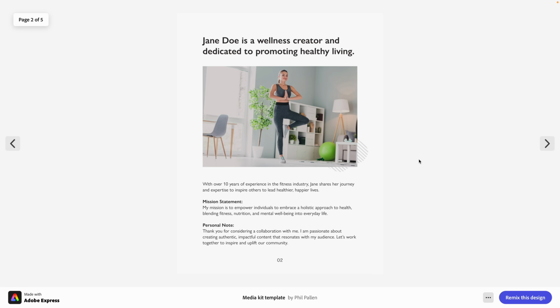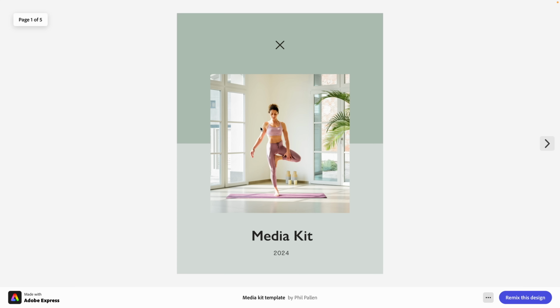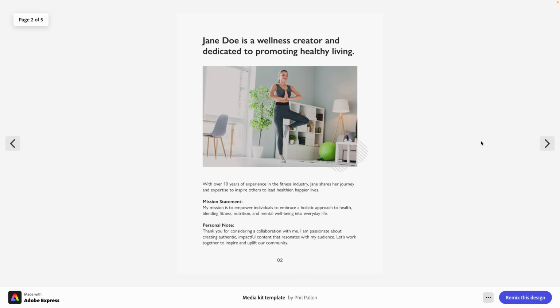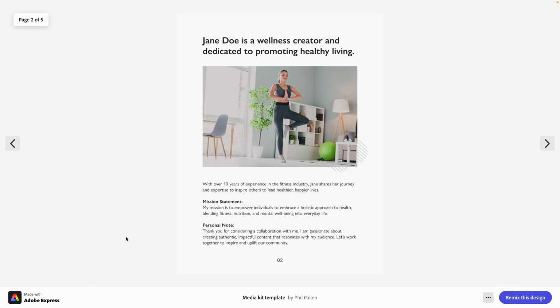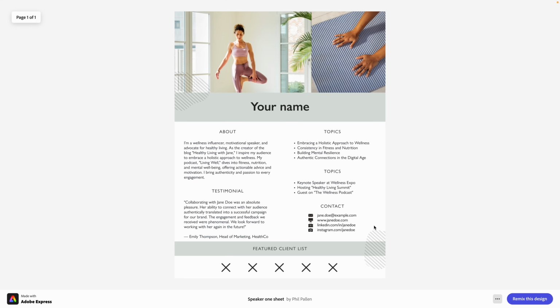Make sure that you have high resolution photographs as well. Here we have one on the about page as well as the intro page. On the speaker one sheet, obviously the idea is to keep this one sheet, so I've added two photos up at the top. Obviously, you can replace these with your own. You get the idea. You obviously want to list your contact information, phone number, email, website, social media links. I've got those right here.